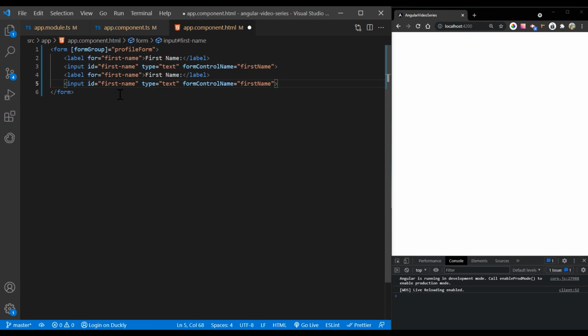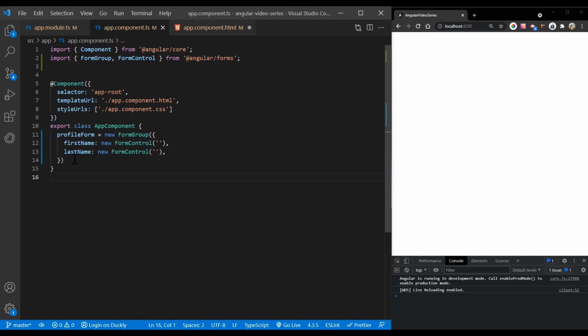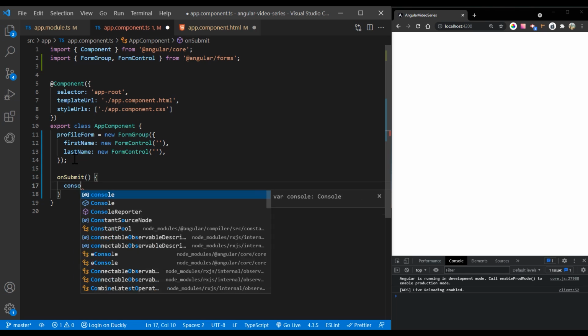The form group directive listens for the submit event emitted by the form element and emits an ngSubmit event that you can bind to a callback function. Add an ngSubmit event listener to the form tag with the onSubmit callback method. The onSubmit method captures the current value of the profile form. Here, we will just log the form value.